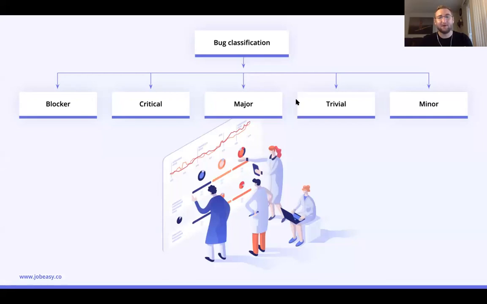Okay, so we have bugs. A bug is an issue. I'll give you a very brief overview of what bugs are and what the classification is. If there is an error in your software, we need to somehow classify it, because from the classification we can understand how quickly we need it fixed, what the effect on our users is, and how bad the bug is.